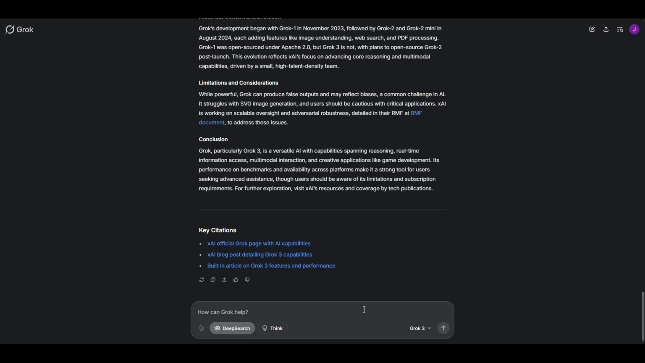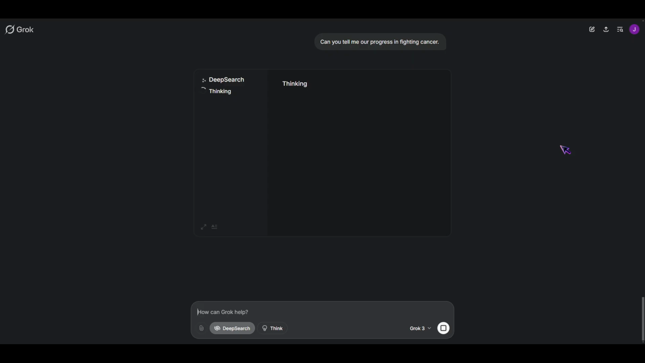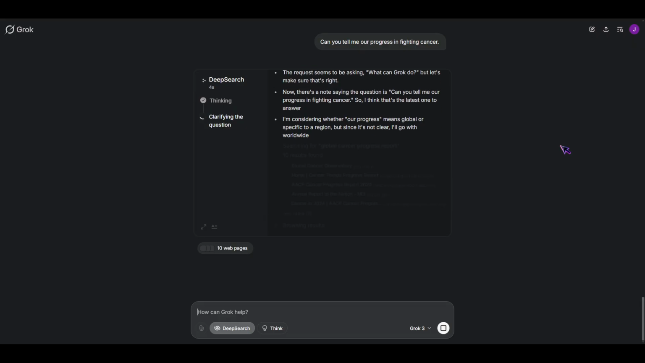So let's just say, can you tell me our progress in fighting cancer? Or let's be general here. So, fighting cancer. Then we're going to use the deep search, of course, because as you can see, it's way more detailed. So let's see how this one fares.